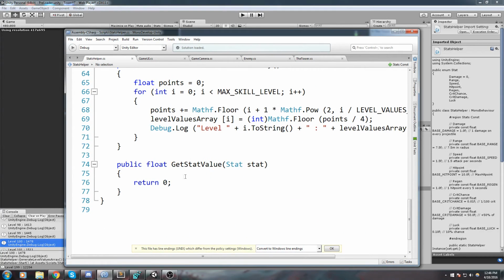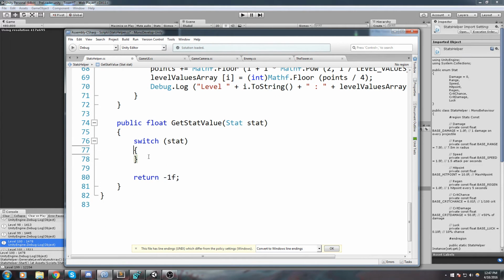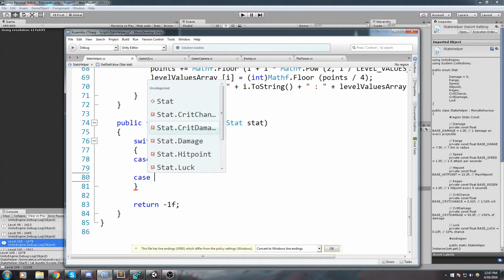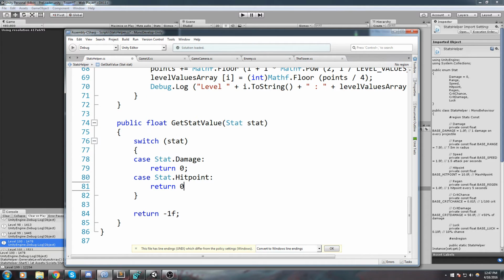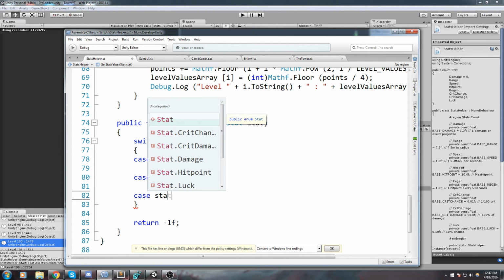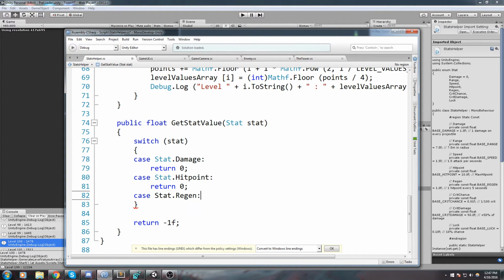Now, if we go back inside the get stat value, we are going to do a really big switch case. So let's start with a return -1f. So in case nothing works, we're going to be returning -1f. Now let's do a switch on the stat, and we're going to be saying, in case it is stat.damage, do this. So return something. In case it is stat.hitpoint, do that. In case it is stats.region, and you get the idea. So we're going to be doing this for pretty much every single stat.